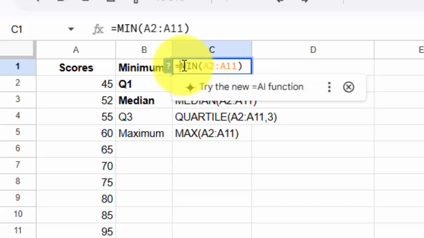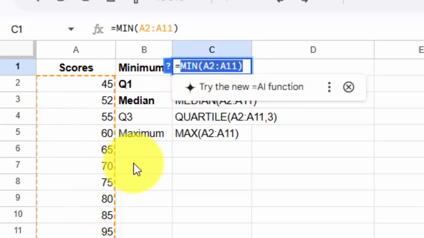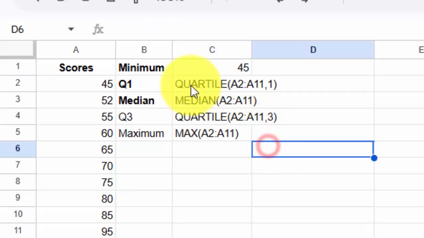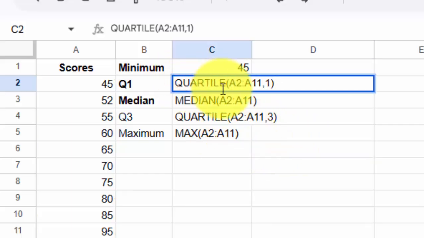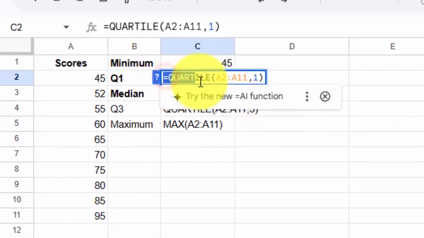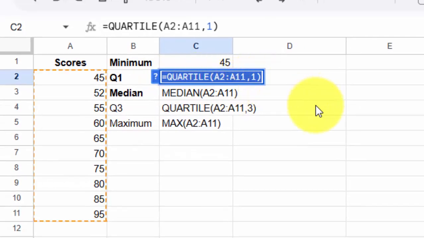equal MIN A2 to A11, press enter. Apply the same process for Q1 first, equal, press enter.